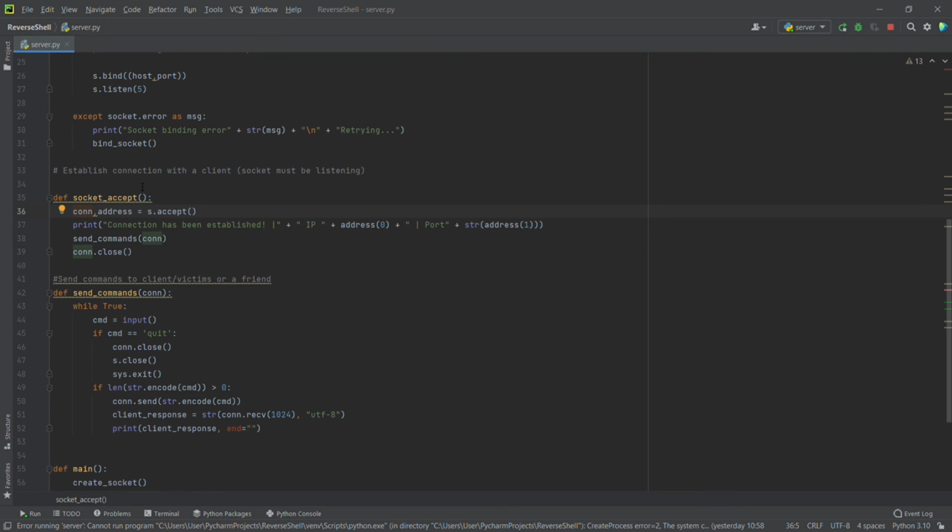The last function is the socket accept function. This function is to accept the socket so that there will be a connection between the host and the client. So the connection and address will be put in the socket accept function, and the system will print that the connection has been established and display the IP address of the host and the port.